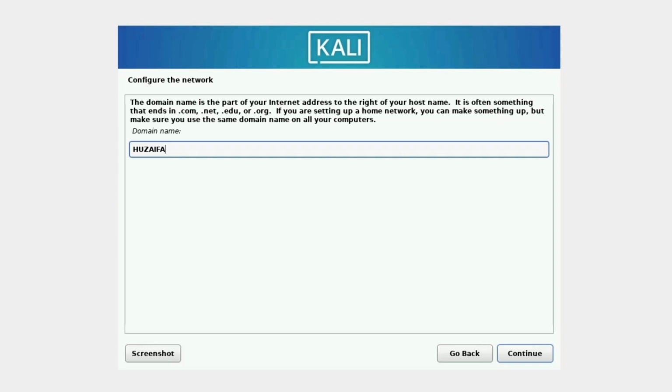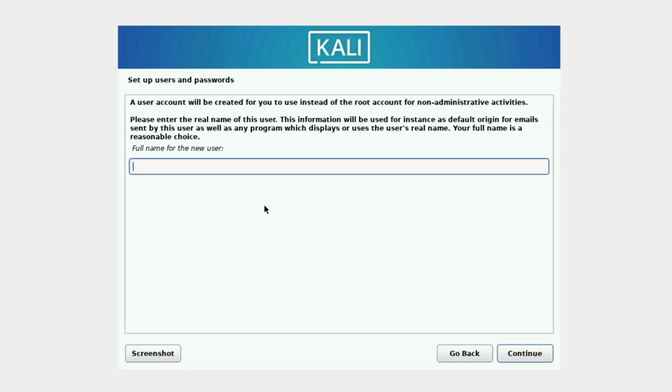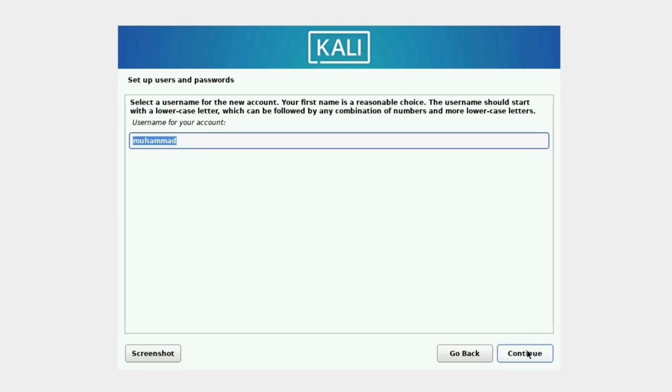Let me give it huzafa@google.com. Hit continue. Here you have to give the name of a new user. You will not be using root, but instead there will be a user, and for that user you have to give the name. Let me give this Muhammad Huzaifa.